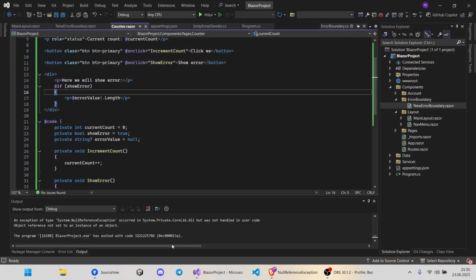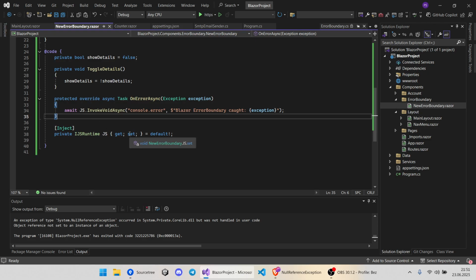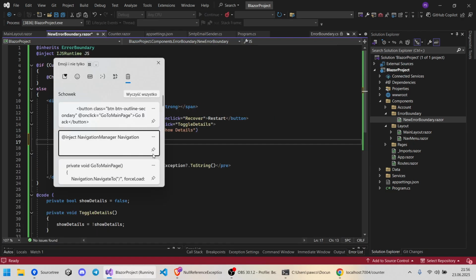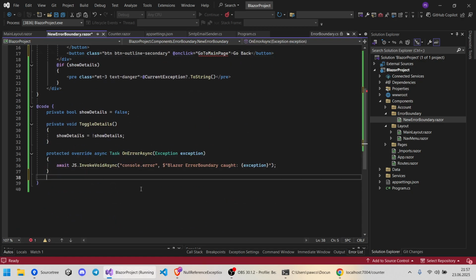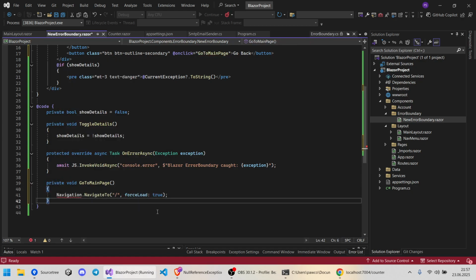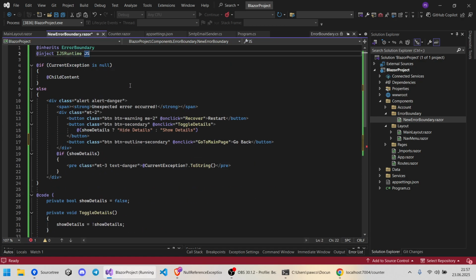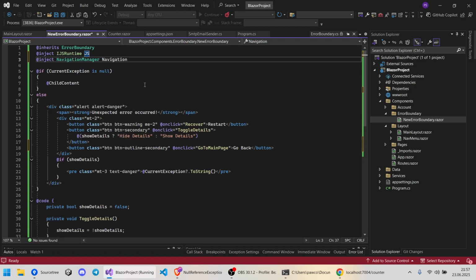Okay, let's go back. So let's go to error boundary and let's add one more thing. So I want to use a button that will go to the main page. And we will add a method to go back to the main page. For that, we also want to use NavigationManager. So let's also inject it next to IJSRuntime.